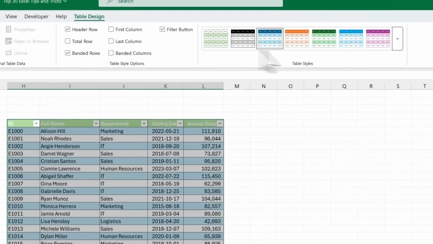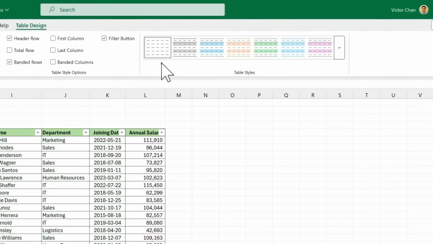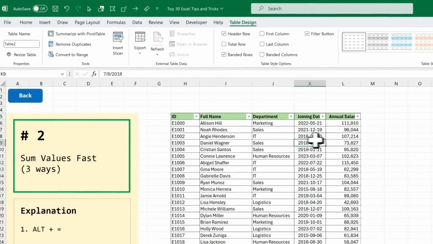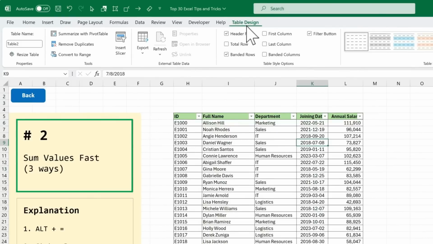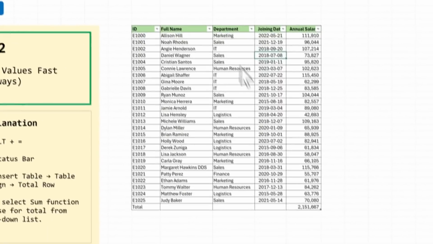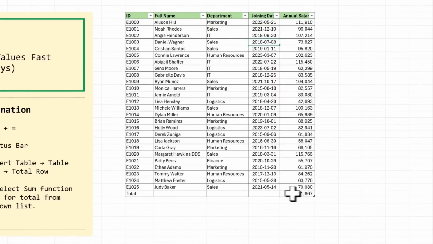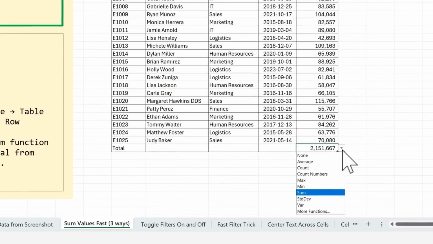Now let's change the formatting a little bit. I'll make it just all white. And what you can do here is go to Table Design and then click this total row. Once that's checked, go down here, you'll see there's an extra row that's been added. And that shows the sum by default, but you can use this drop down to change it to another total.